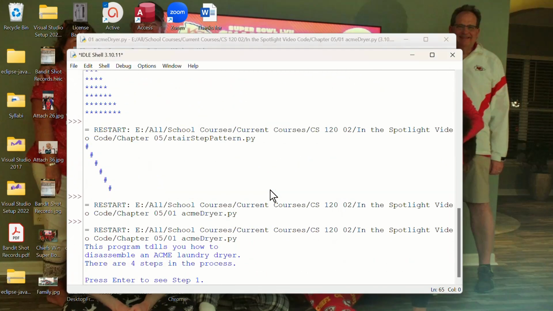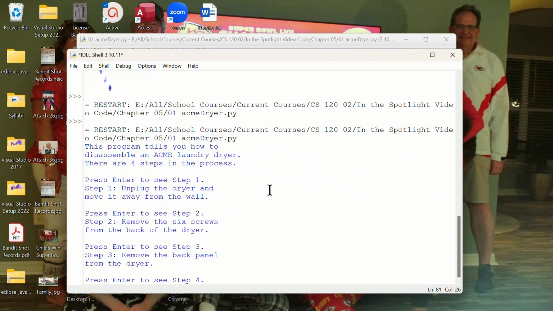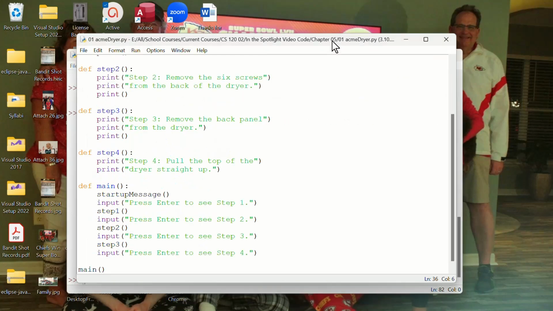There we go. There's the instructions. Press enter to see step 1. There's the instructions for step 1. Enter for step 2. Enter for step 3. And step 4 didn't show up. So let me see what I did wrong on that one. I make mistakes on here too. Step 4. Oh, I didn't put the last one in here under that one. There. So run it one more time.